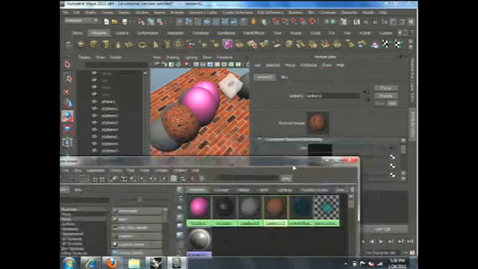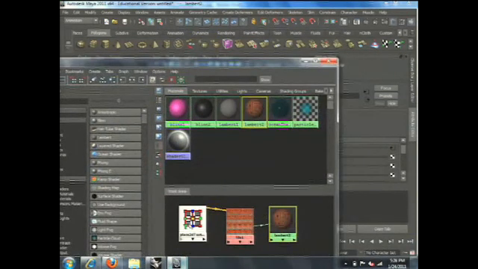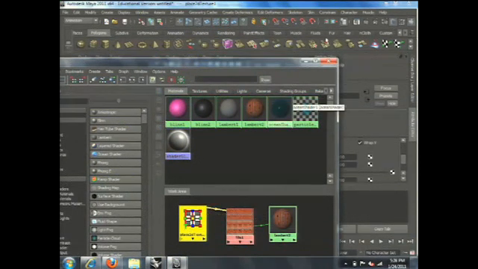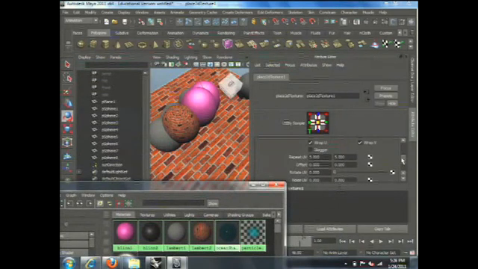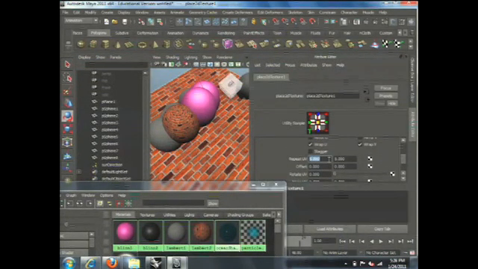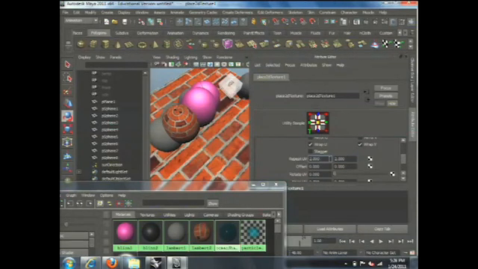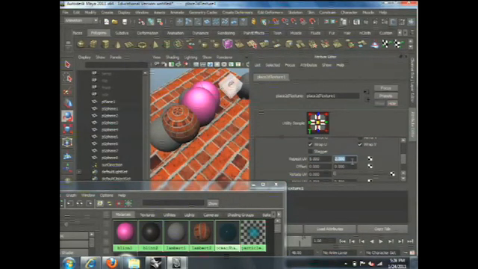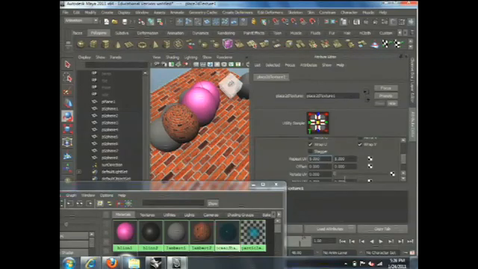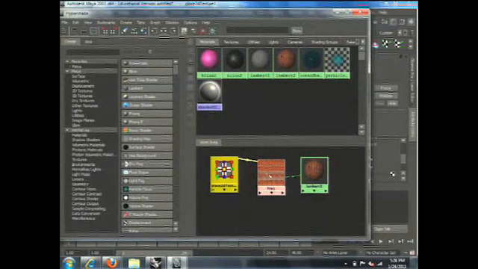This is exactly the same in 3D Studio Max. So go here, place 2D. Then you can control how many times. 2 by 2. You'll see the scale change. Okay? So this is how you control the scale.